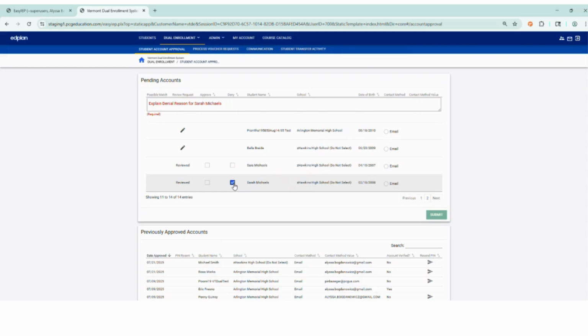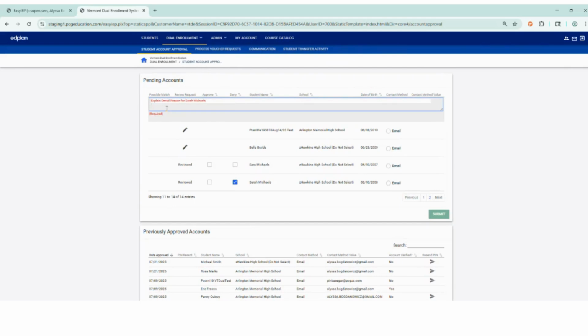When we select that we wish to deny a student account request, we must explain the denial reason for the student. The student will receive in their email the details that are entered for the account request denial. You will see a copy of this as well in your email. Let's enter some details.